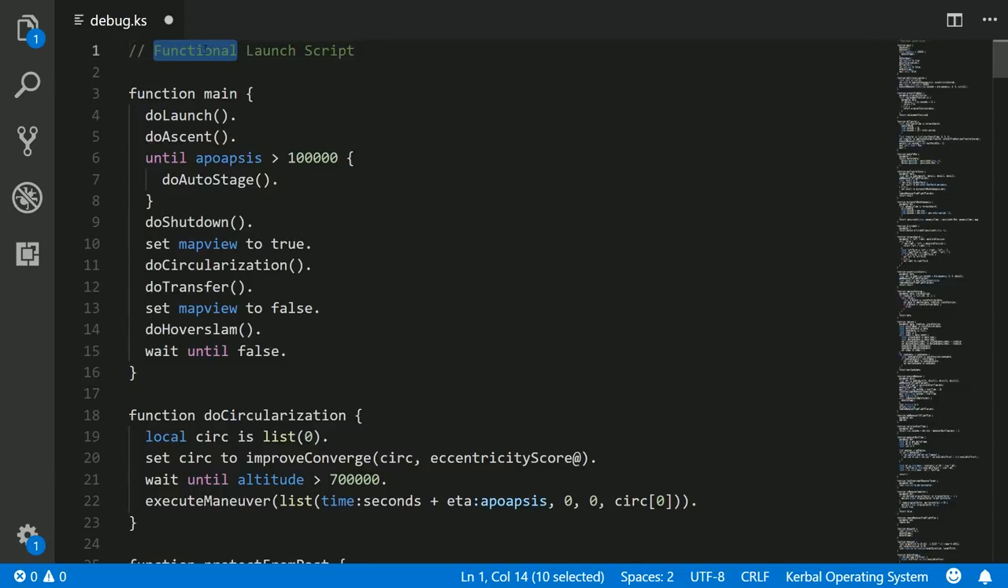Last thing is to put the final launch script in here. Although, of course, I'm going to have egg on my face if we go ahead and try and launch this and discover that I've added some typos. But we will see together in our launch straight to the moon. Ha! Guess who wrote wait until altitude is greater than 700,000 instead of 70,000? Good job, Mr. Me!